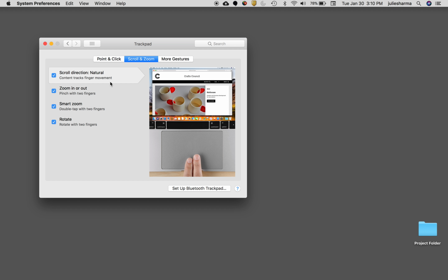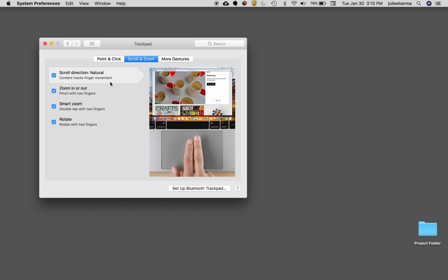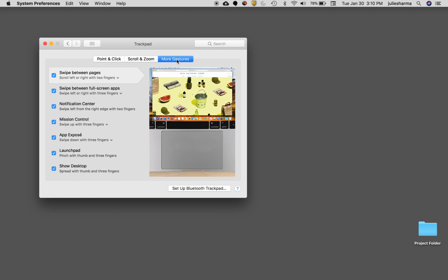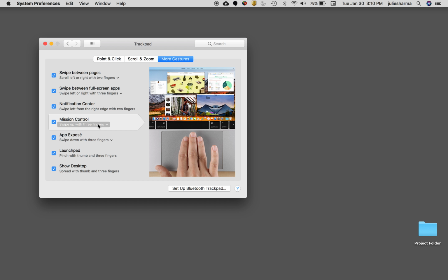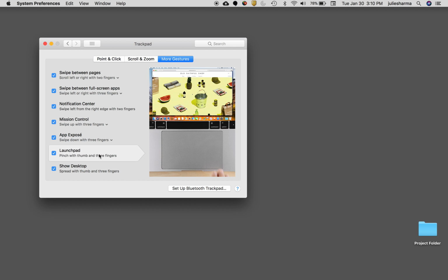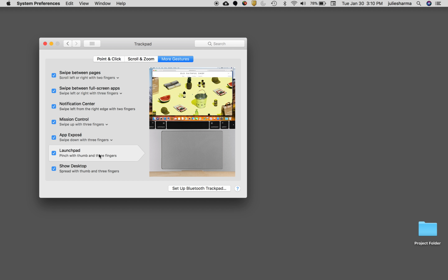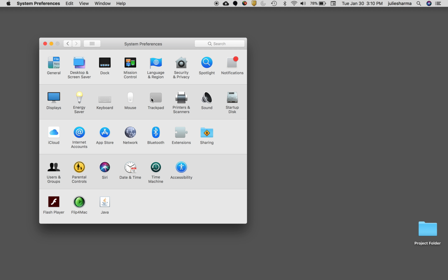For example, how to use the scroll bar with those two fingers, and things about zooming on your pictures. Under more gestures, you'll see even more ways to access the Mission Control we mentioned, ways to launch apps, and all the different things you can do with a trackpad and gestures. So depending on what you're using, a trackpad or a mouse, check out the settings for that tool so you can learn a lot about setting up your computer and getting around it. Check out those areas of system preferences.